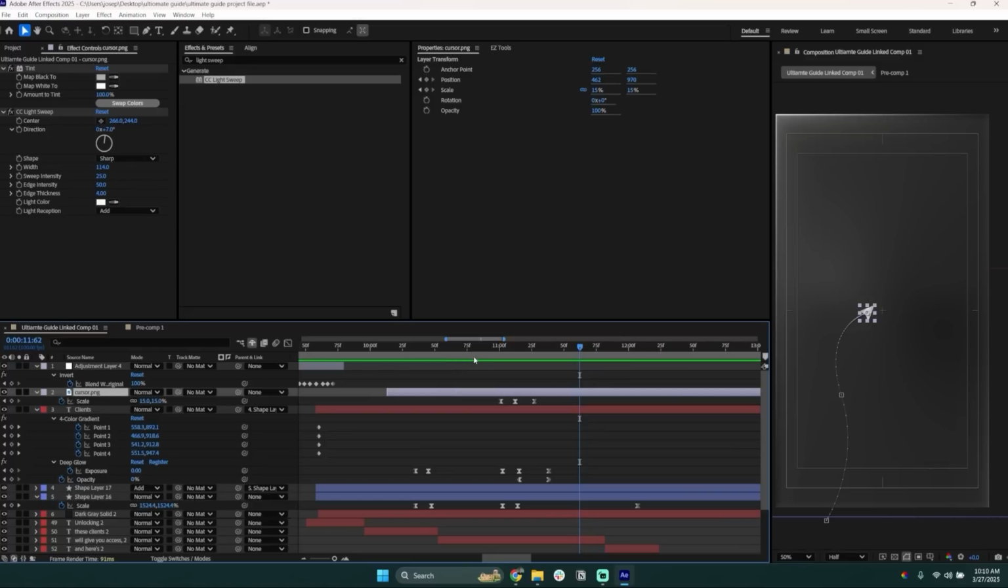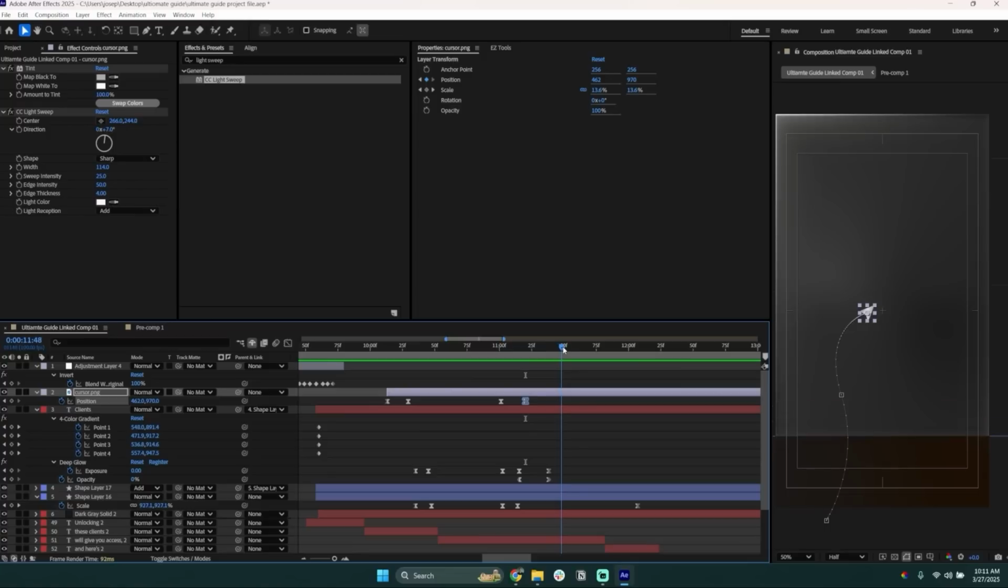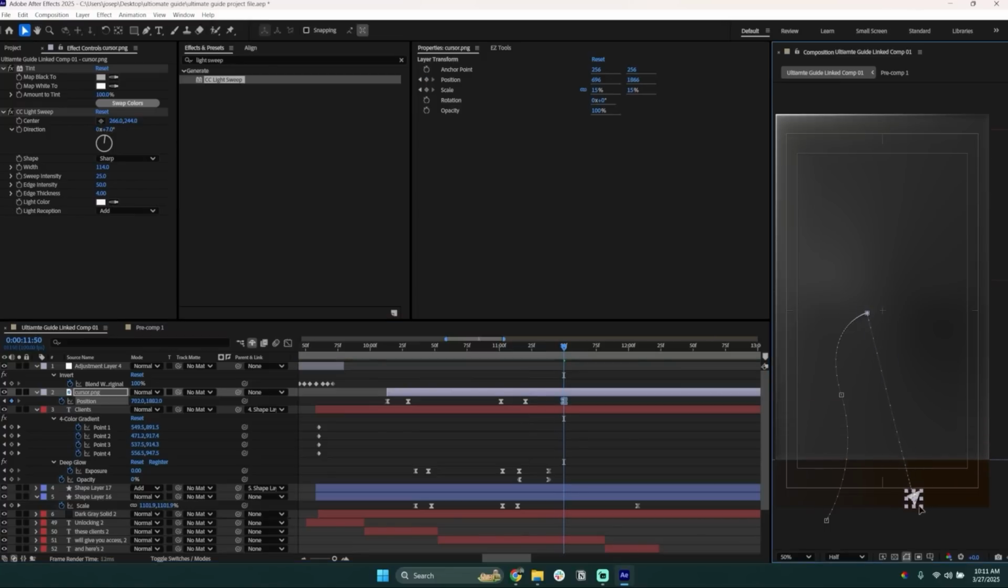We're basically just going to have the cursor go off the screen. So we're going to click on P to bring up the position, keyframe its current position somewhere around here, and then move forward over until the whole thing's big, and then just move it off the screen like so.